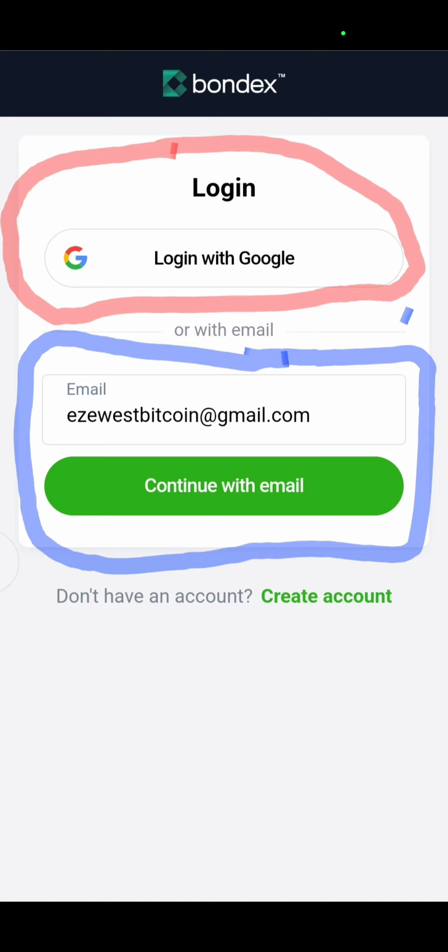The Web 1 was the option I personally, Ezewest, used to sign up in 2021 when I started mining Bondex. All right. Then last month or last 2 months, when this update came out, I updated the app. Then logging in, I noticed these two options you can see on my screen now.